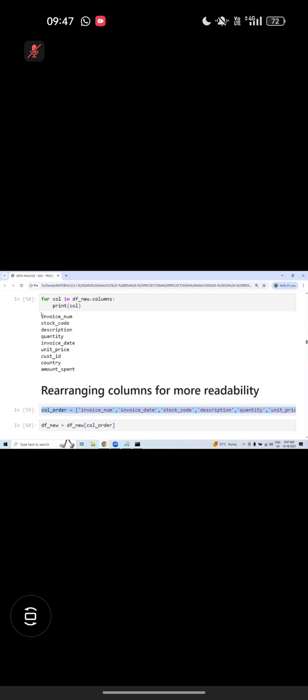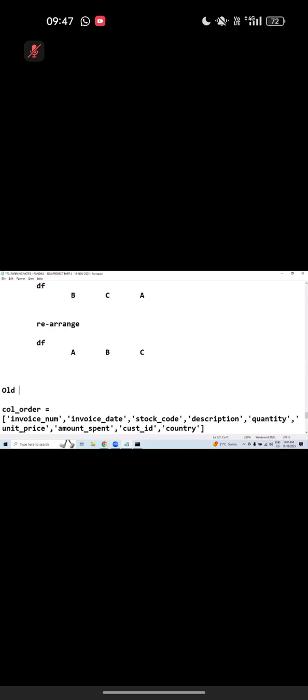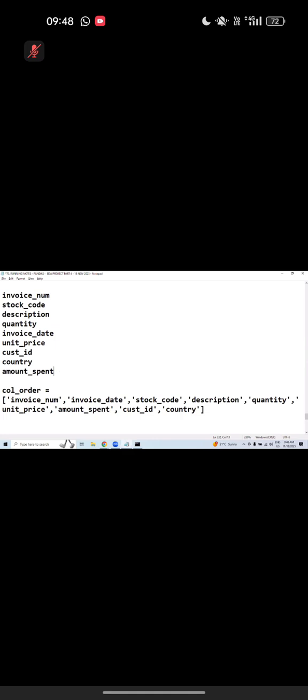Anyway, the existing columns, this is the order. That's what we were printing previously. This is the old columns order. What is the first one? Invoice number. What is the next one? Stock code. Next one, description, and so on. What is the last one? Amount spent. I'm planning to rearrange the columns order.